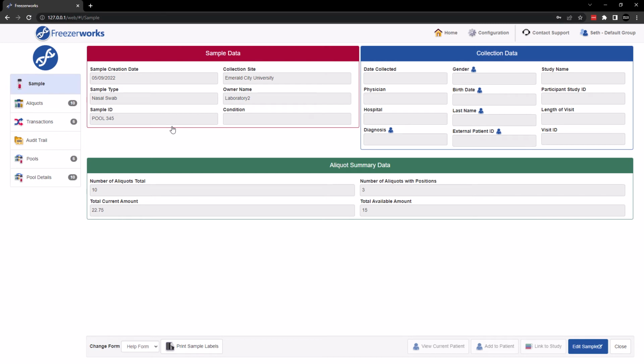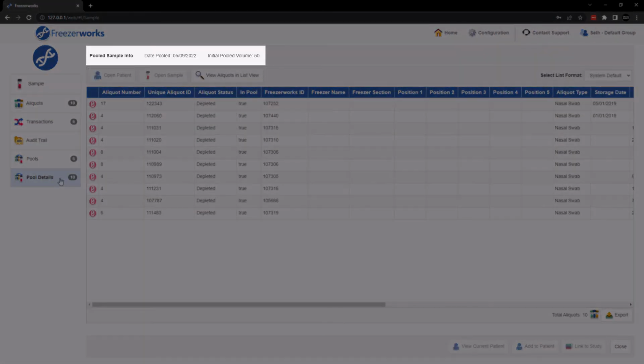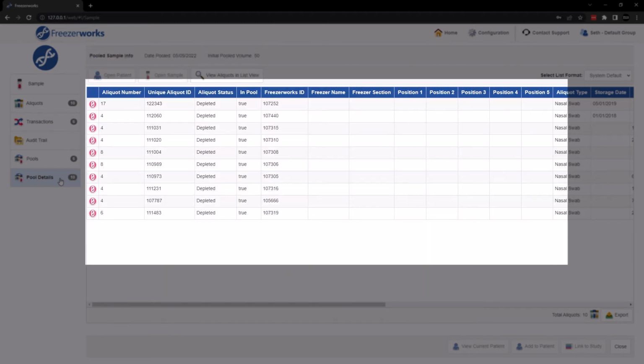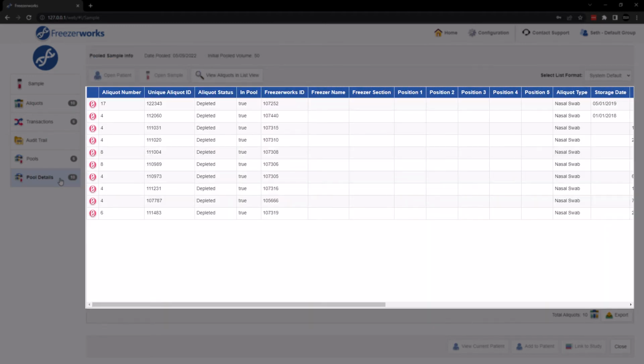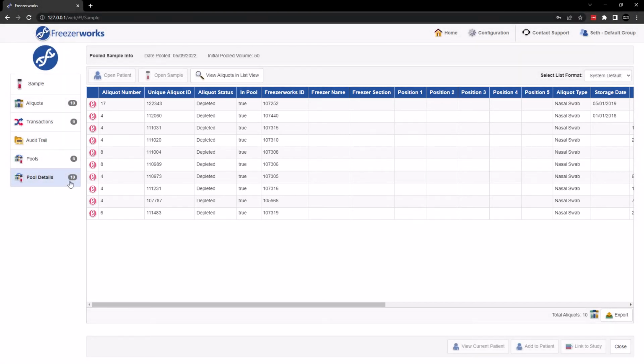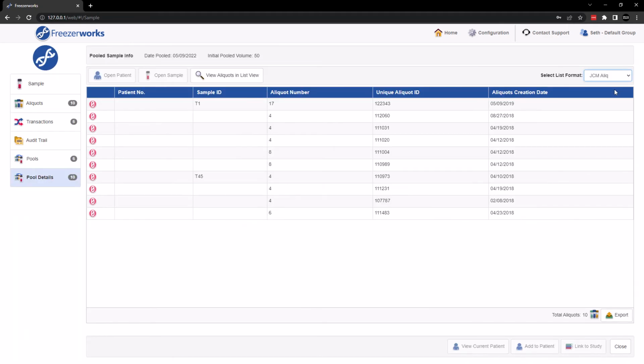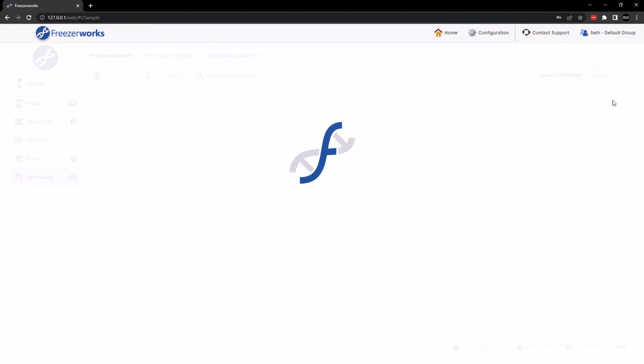As I mentioned in part 1, all pooled samples will have a new page, Pool Details. This page includes data points for the pooled sample, initial volume pooled, and date pooled, but most importantly, it lists all source aliquots that were combined to create the pooled sample. The list will also display metadata for each source aliquot, based on the selected list view format, just like the inventory list view.